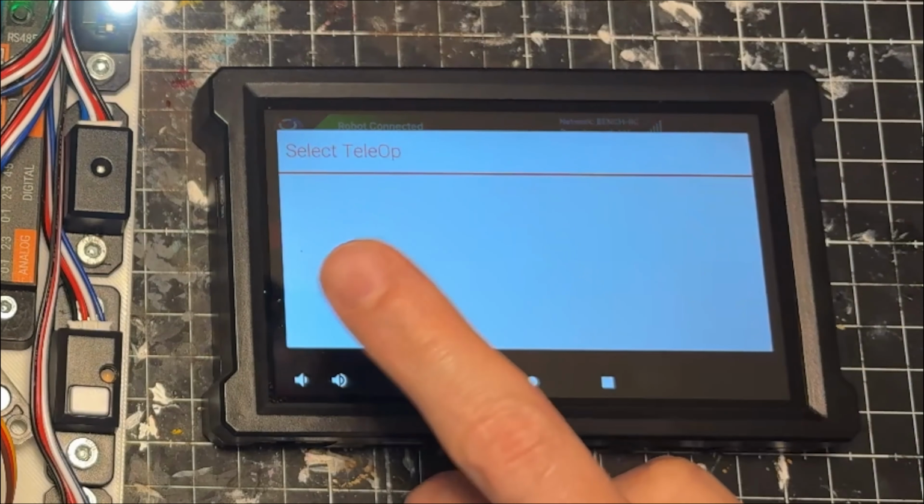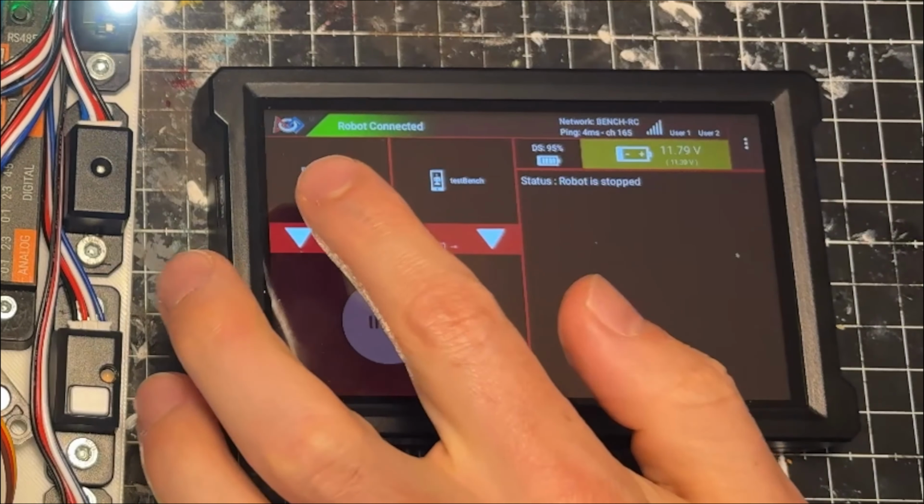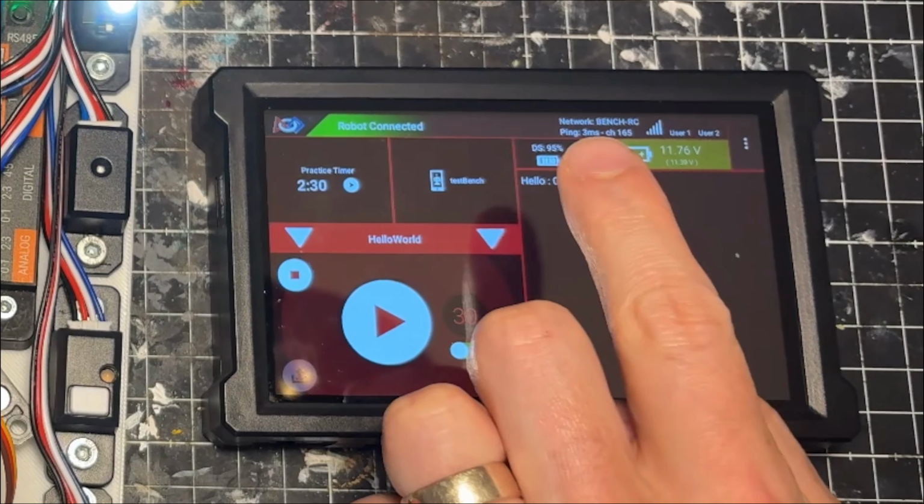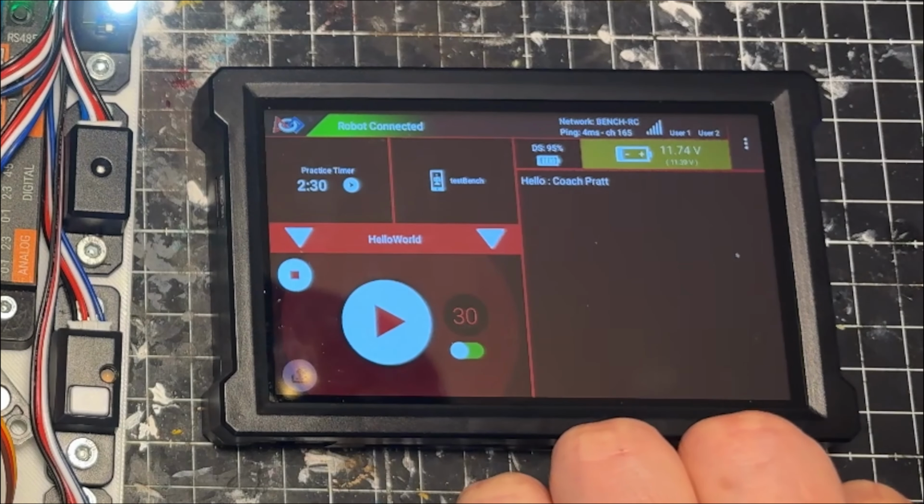Now we'll be running TeleOp. You'll notice that there's nothing in TeleOp anymore. If we select autonomous, we can now select Hello World as an autonomous. We click our initialization. It should say Hello Coach Pratt. So that is your very first program up and run.